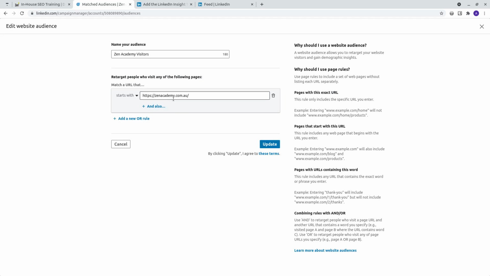Because you've got the Insight tag on your website, everyone that visits zenacademy.com.au and every subsequent URL of this page, so that includes any other page after zenacademy.com.au, because it says starts with, the Insight tag will track them and put them in a bucket, which I can then later use. I can use everyone in that bucket to either do a remarketing ad or do other types of marketing.